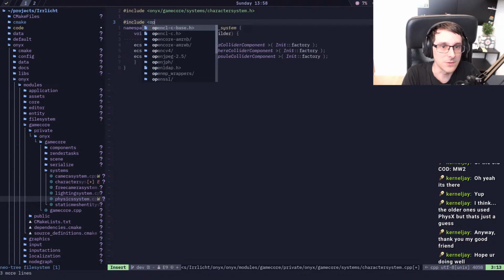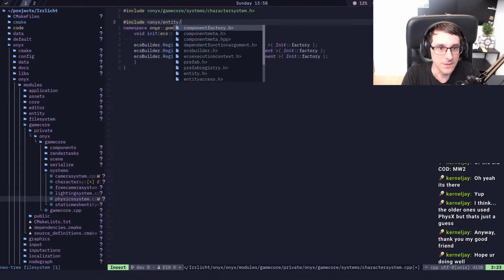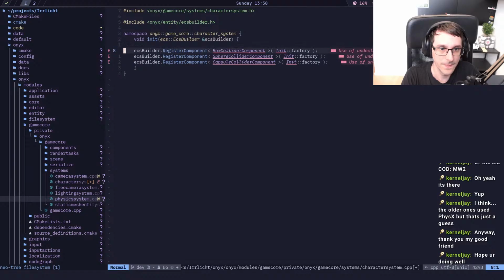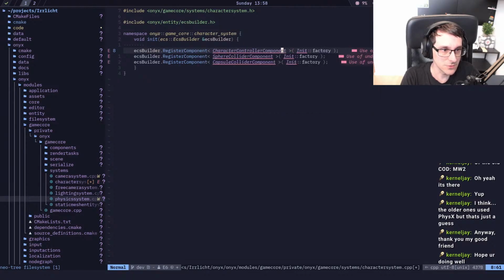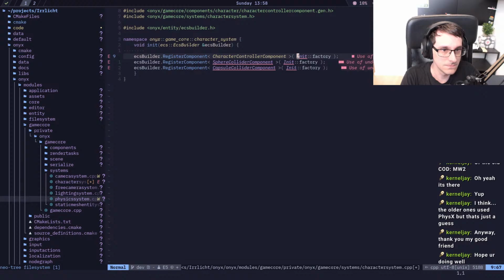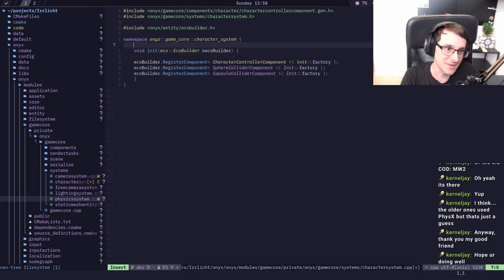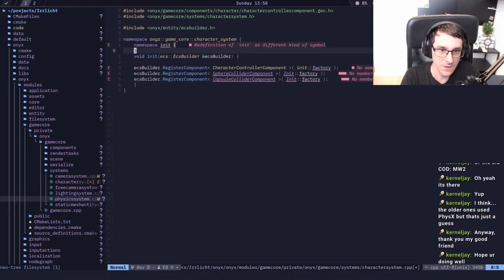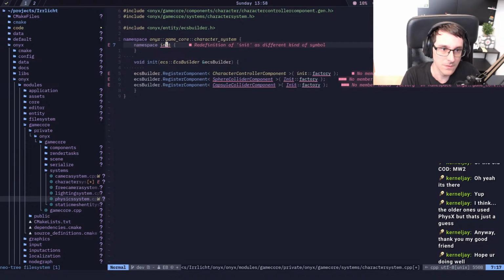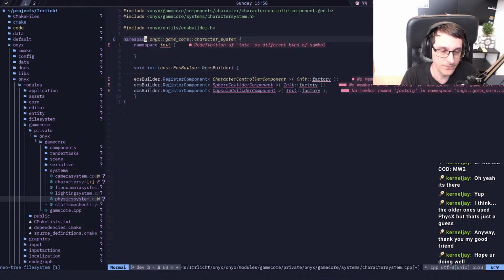Oh, we probably need to include, that's why it doesn't find it. Entity, ECS builder. Character controller component. Ah, see, that's a little bit a shame, because now we have this problem.